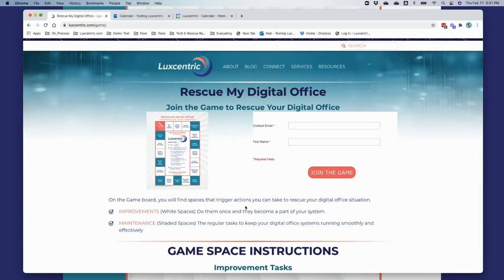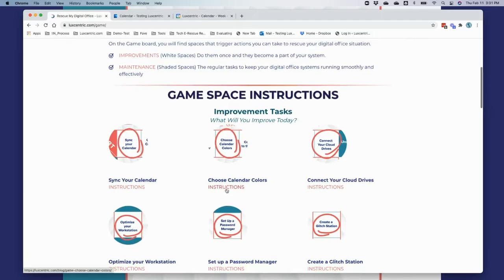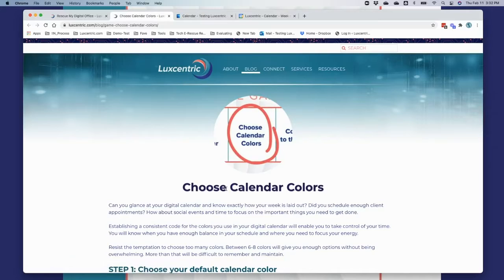So, are you ready to play Rescue My Digital Office? Today's game space is choosing your calendar colors. So, for those of you who use the digital calendar or are thinking of using a digital calendar, there are a couple things that you can do to make it even more useful and to give you a very fun and colorful way of knowing what sort of day you're going to be having or what sort of week you're going to be having based on the colors you choose for your calendar.